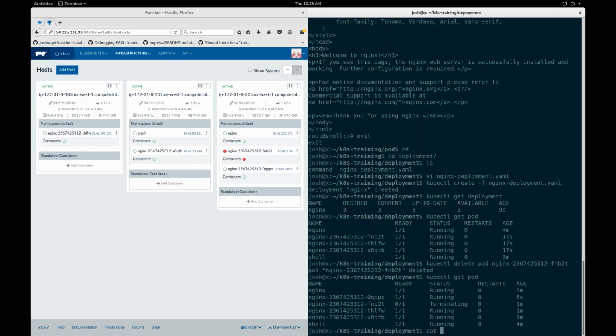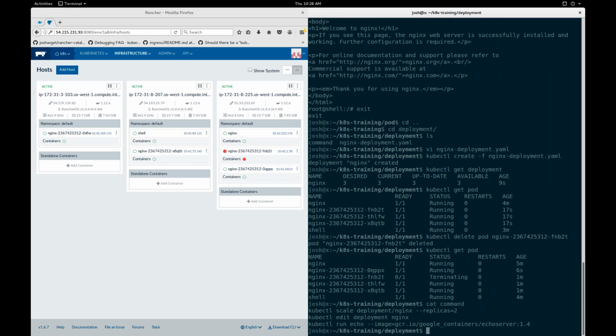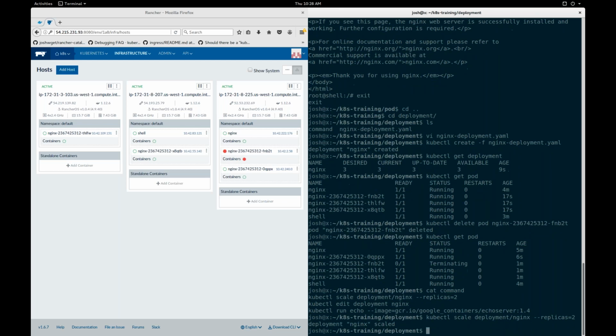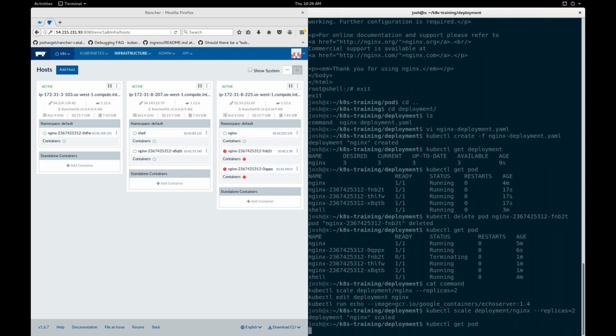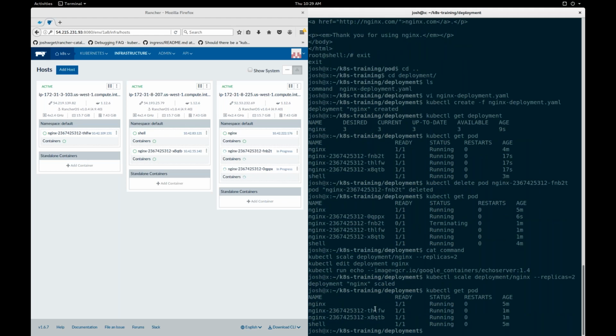The first one I'm going to show is the kubectl scale command. This will purely change the desired scale of an existing deployment. So I'm going to do kubectl scale deployment/nginx, which is the name of the deployment we launched already, and change the replicas to 2. Now when I do kubectl get pod, I should see 2 nginx pods instead of 3 running.